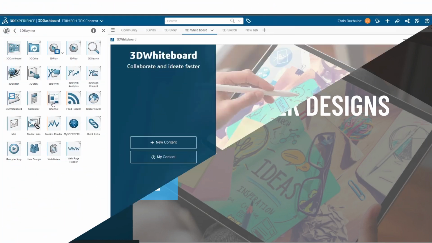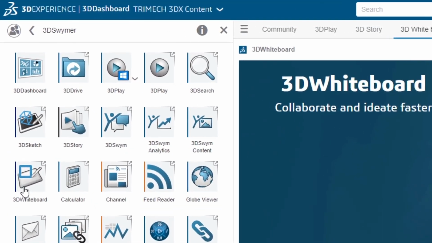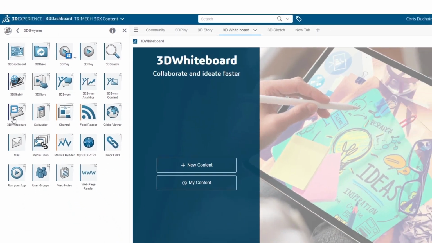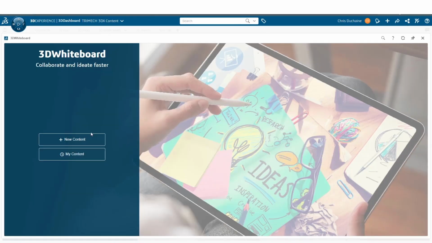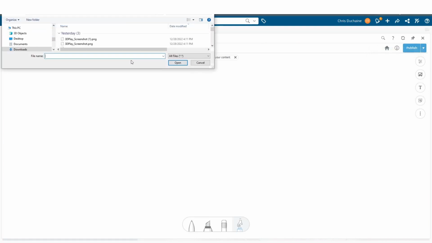In this tech tip, we're going to examine the 3D whiteboard, which is under the swimmer role on the 3D Experience platform. Let's jump in and see what this great tool has to offer.